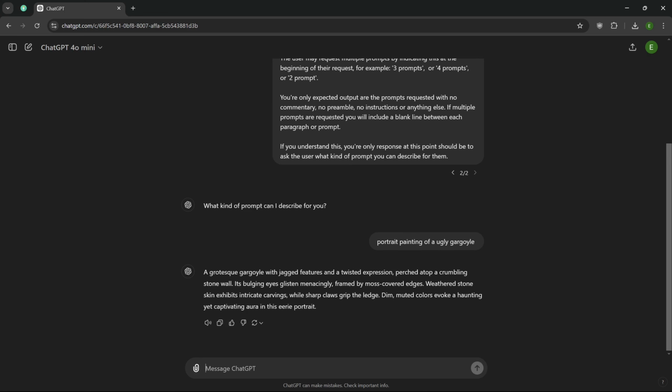A grotesque gargoyle with jagged features and a twisted expression perched atop a crumbling stone wall. Its bulging eyes glistening menacingly, framed by moss-covered edges. Weathered stone skin exhibits intricate carvings, while sharp claws grip the ledge. Dim, muted colors evoke a haunting yet captivating aura. That's actually really good. I like the order in which it described it too.